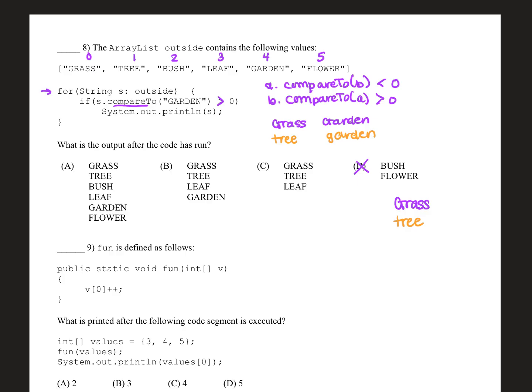We increment again, and we have bush. Bush dot compareTo garden. That is in alphabetical order, so it's going to give you a value less than 0, which means we're not going to print it. Then we're going to have leaf compared to garden. Is that in alphabetical order? Those are not in alphabetical order, so again, it's going to give us something bigger than 0, so we're going to print out leaf.